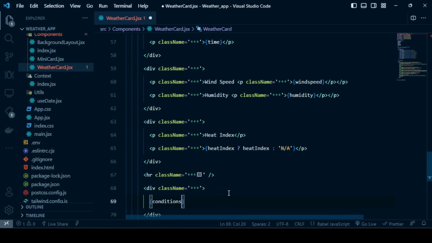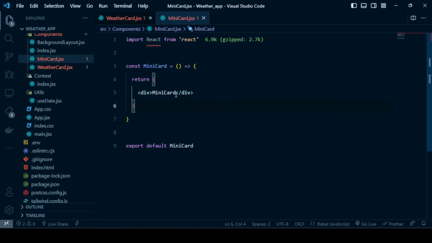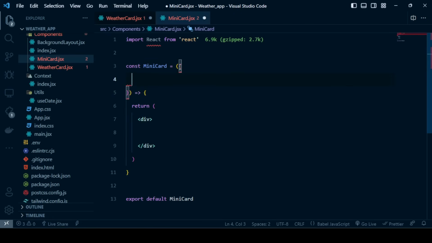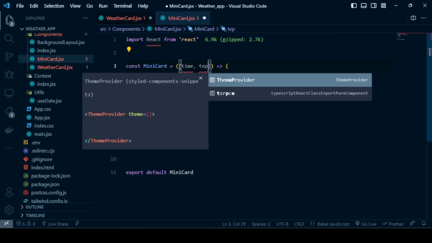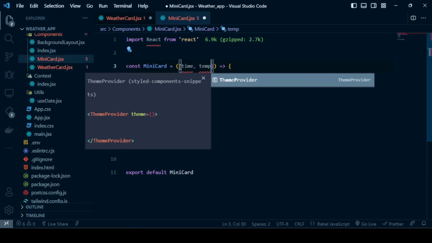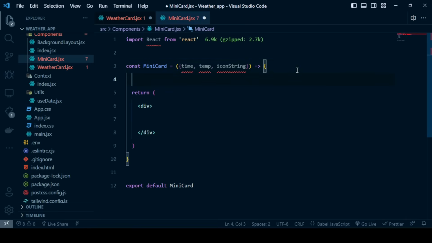Okay, now let's just go to the mini card because our value card is finished. Inside of here our mini card resides, and let's define our mini card component. Inside of the props, we will be getting the time and the temperature, which I will define as temp, and the icon string. Yeah, that's it. These are the only things we're going to require in our mini card.